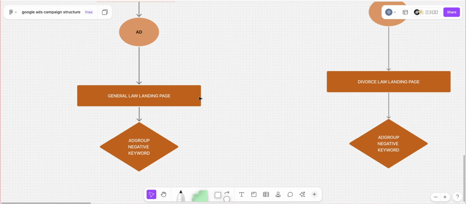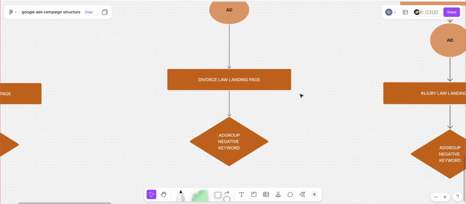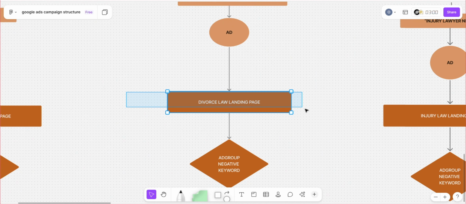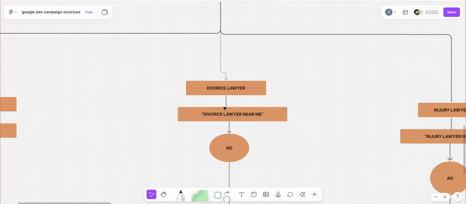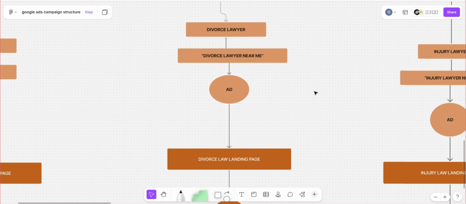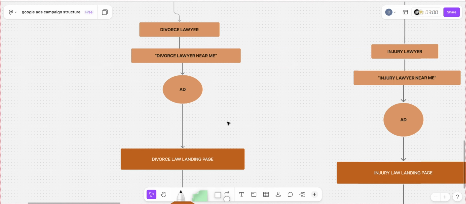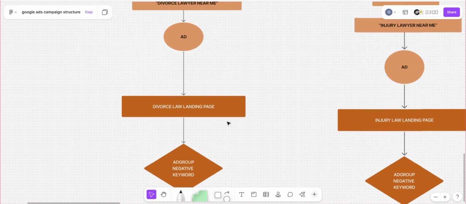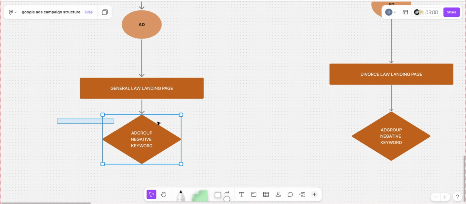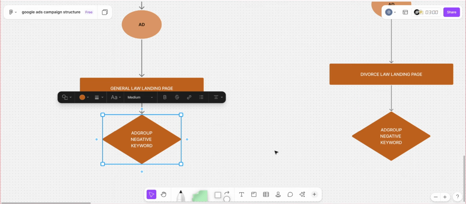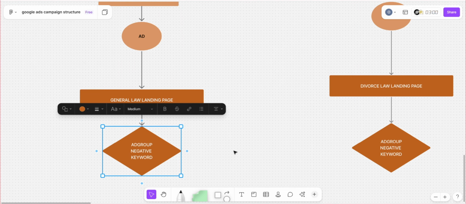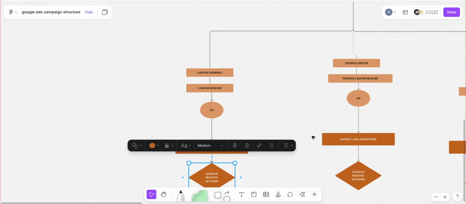You have your ad, you have your specific landing page, right? Then same thing for divorce. You have your specific landing page. It should be specific to divorce lawyers. So somebody shouldn't click general law and end up seeing divorce. No, that person is not going to convert and you're going to lose a lot of money. Right. So for the negative keyword, I've already explained how you use it. So yeah, that's how you can structure your Google Ads campaign.